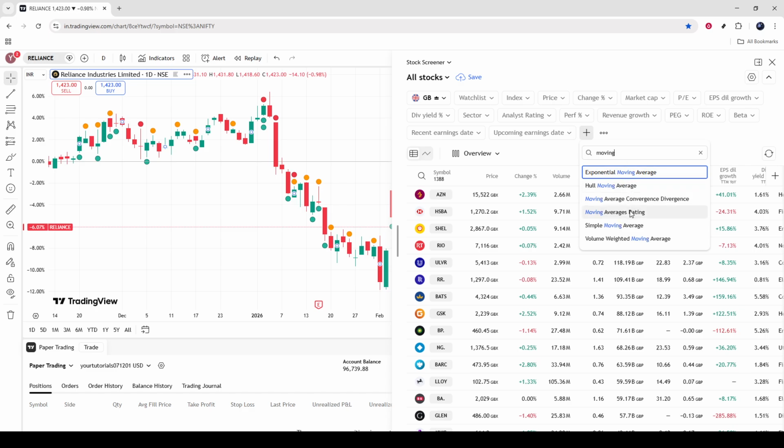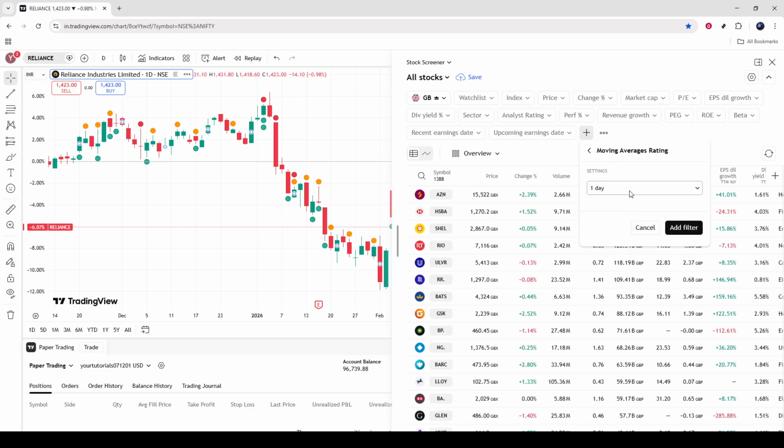This ensures the current price is above both the 200 and the 50 period moving averages, which confirms an uptrend. As you apply each filter, watch the results update in real time.